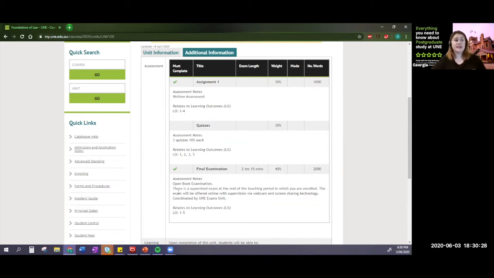So you can see there it's a supervised exam, it's via webcam and screen sharing technology, and then your assessment is worth 30% and it will be 1,000 words. And your quizzes will each be worth 10%. Now, quizzes are all done online as well.